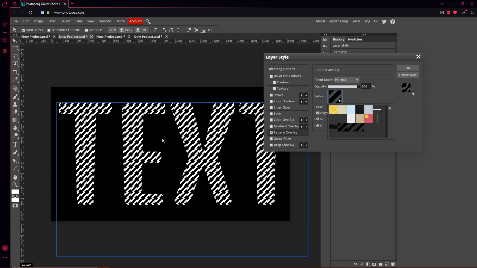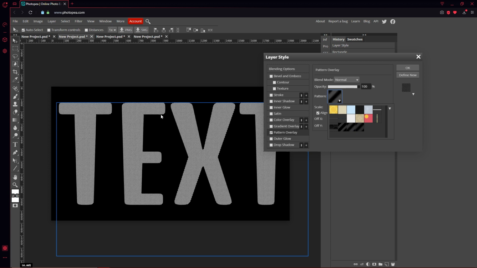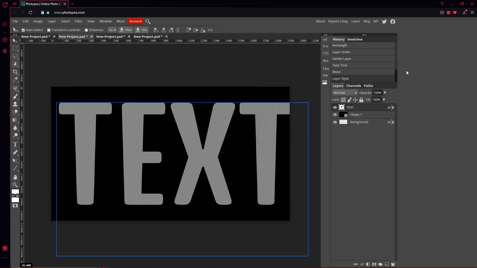I've had some fails like this one. I don't know what's going on there, but basically there's the pattern. It saves instantly, and that's all you've got to do. You can be creative and do whatever pattern you want, but that's just how you do it.